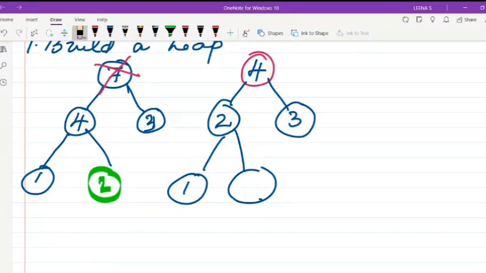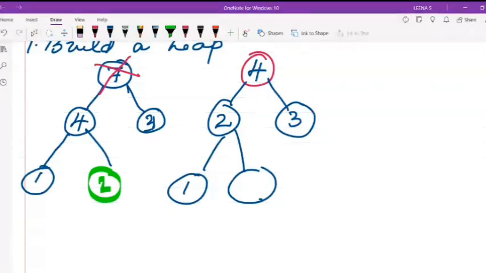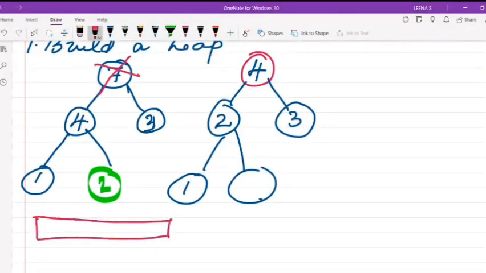And actually, we are removing 2 from this one, and you have to exchange the root element with this 2. Actually, 2 is the last element in the series, right? Just to represent this as an array: 7, followed by 4, followed by 3, followed by 1, and followed by 2. This is the array representation of this tree.